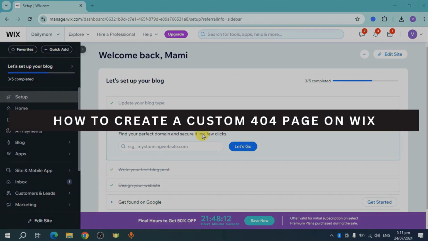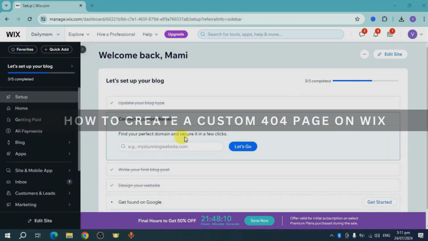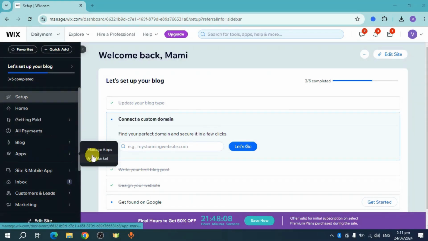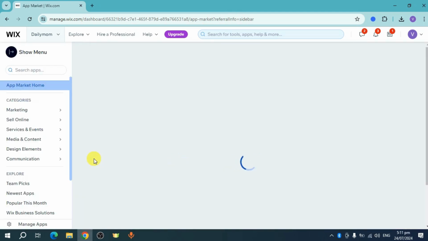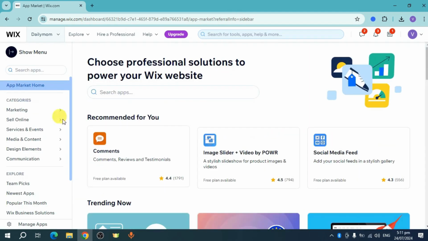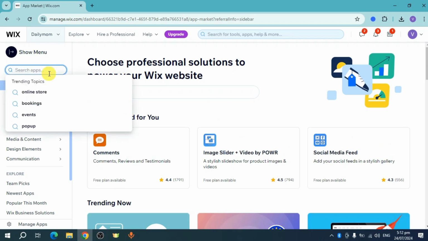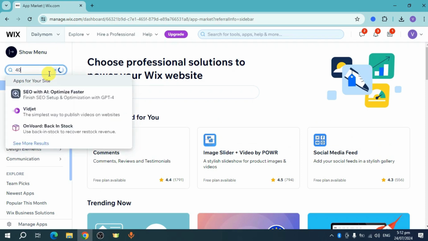How to create a custom 404 page on Wix. In order to do that, head over right here to your apps and click on this app market right here. Then once you have done that, it will show you the Wix app market for this page. Head over and click on the search apps and then search in here for 404.